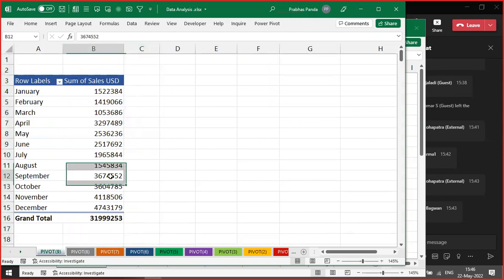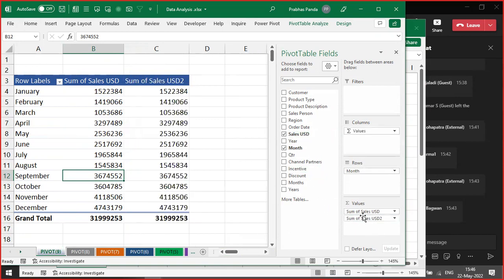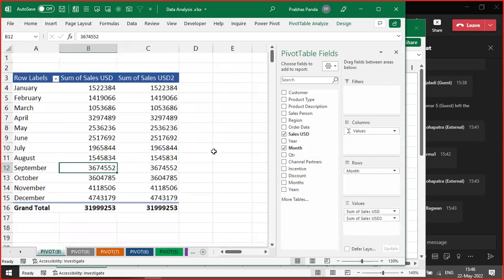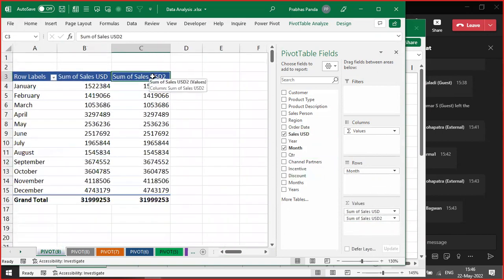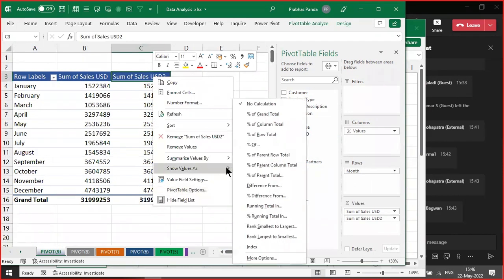So what we can do, keeping the cursor in the pivot, take this Sales USD one more time to the value field area. We know we are getting an identical field, but do that. Once you have this, a new column turns up. Keep your cursor in the column header and right click on the same option, Show Values As.